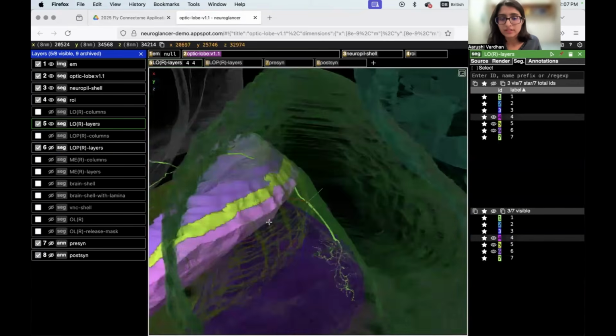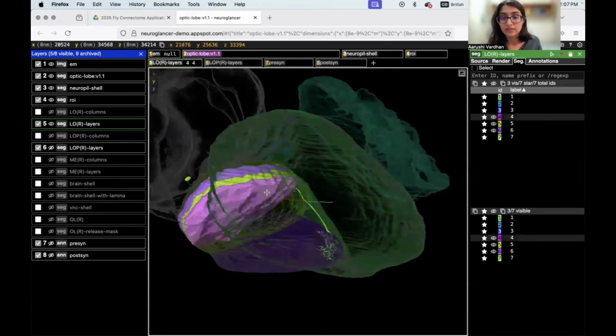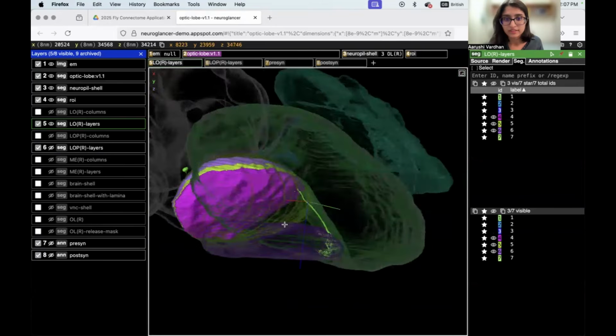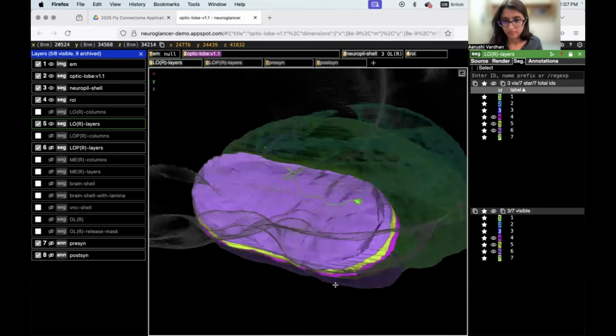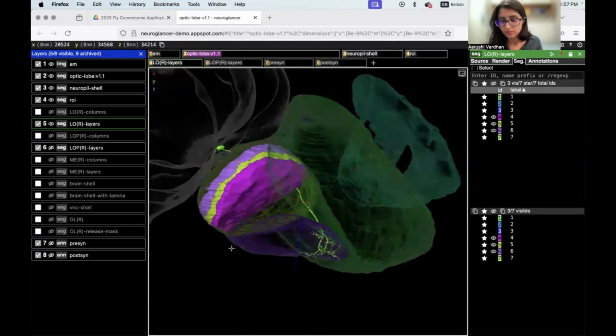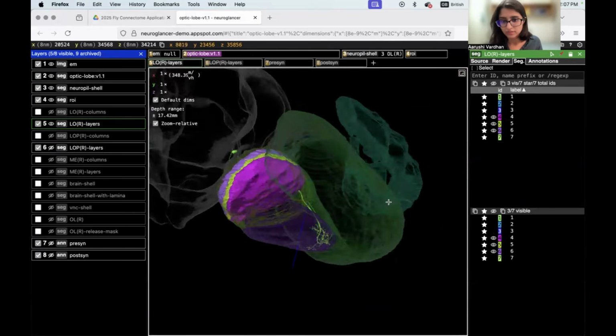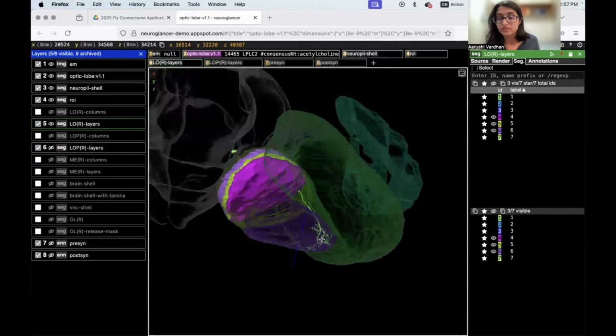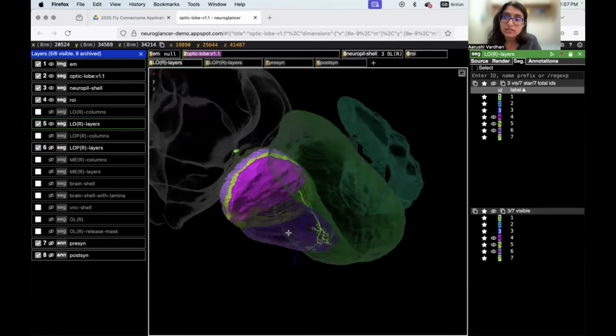So we've deduced here, looking at this, that it goes from layers 4 to 6. So all in all, through this exercise, I have visualized the morphology of LPLC2 and come to some conclusion, which is LPLC2 goes through the lobula and the lobula plate. It transverses all the layers of the lobula plate, however, it only transverses layers 4 to 6 of the lobula.